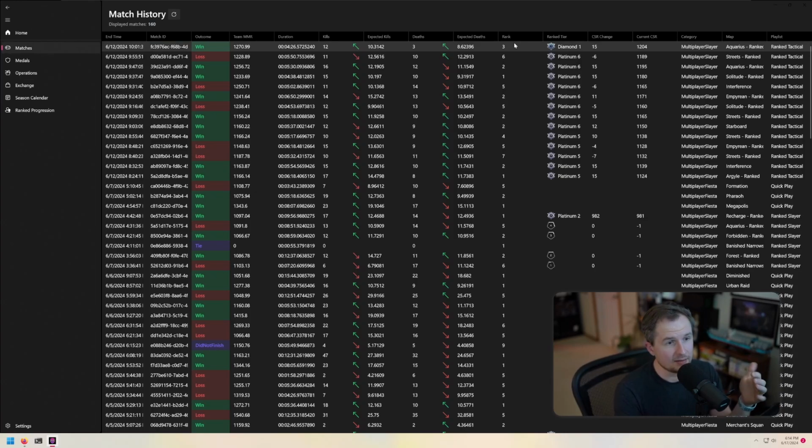The rank, that is out of all the players across all teams that were in the game, where I stacked up on a leaderboard. So again, very, very easy to see if you're progressing as you're playing more. Like, are you getting better? Are you top of the leaderboard or are you not? And especially if you're looking at matches of a specific type.